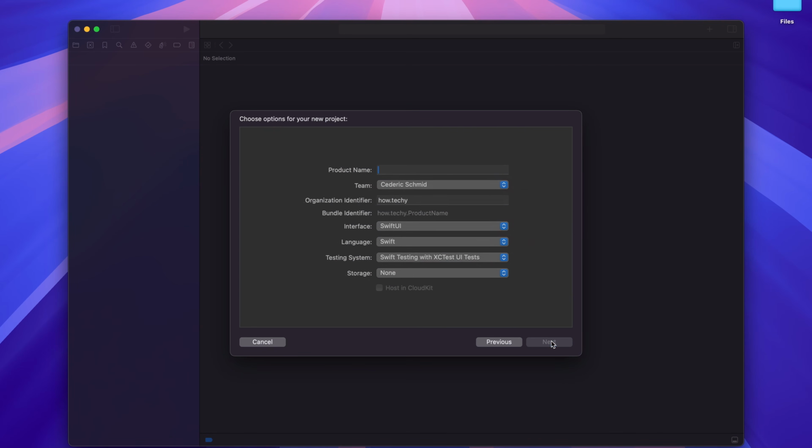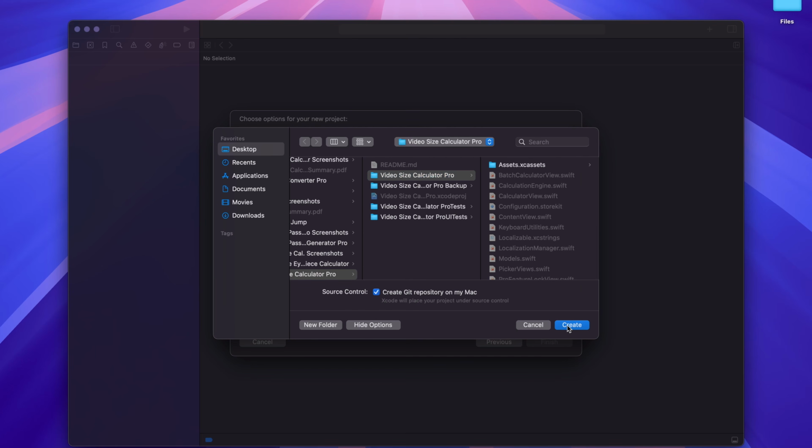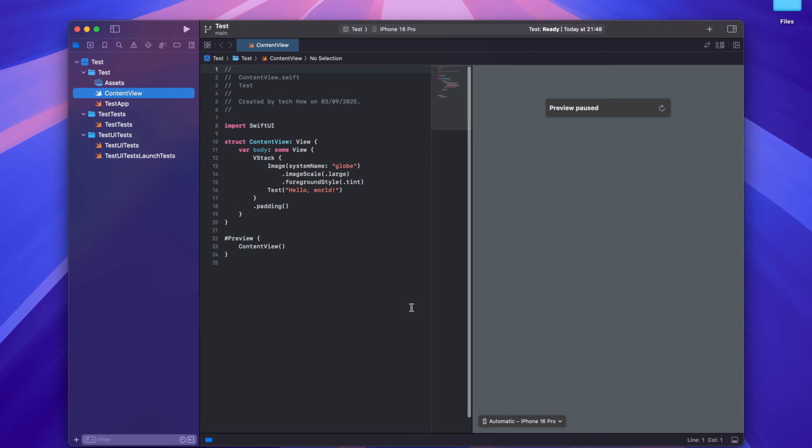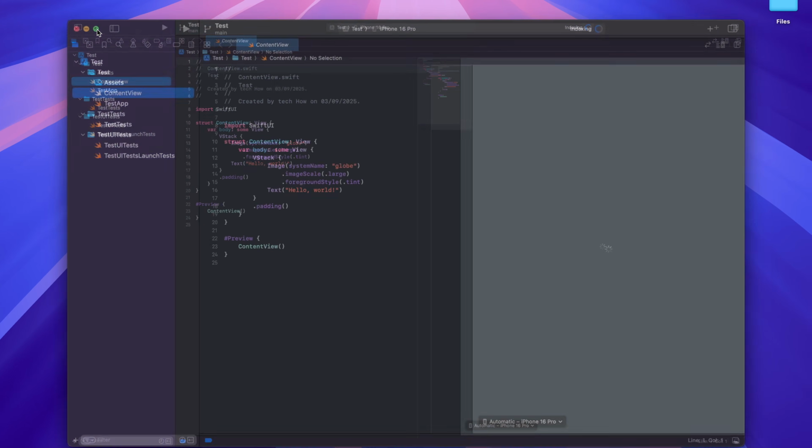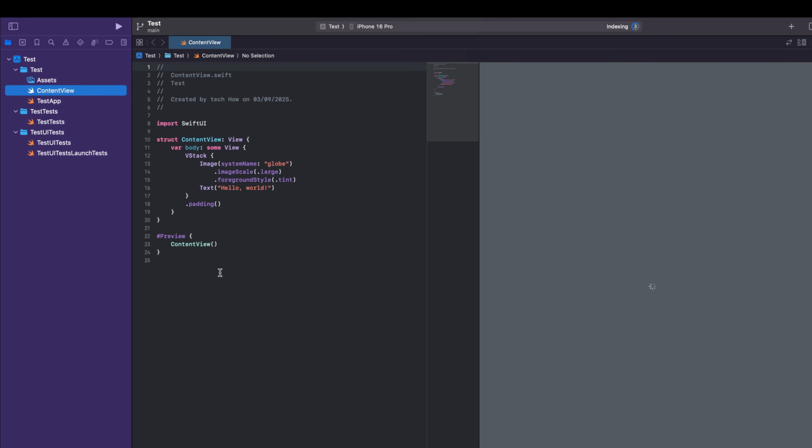Fill out the required fields for the template you choose, then you can already run the starter app in the simulator. If it's your first time opening Xcode, you might be prompted to install additional components. You can always add or remove simulators later.